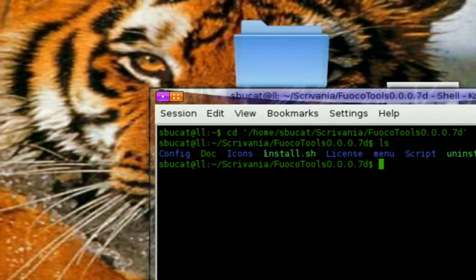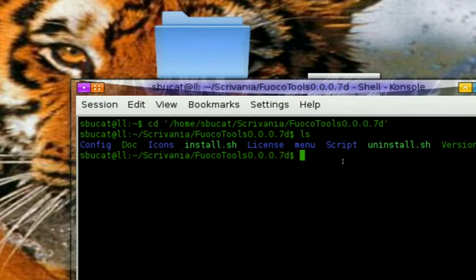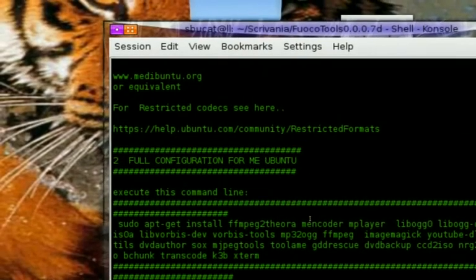So now for installation, you have to type this sudo install, and when you have written your password, okay, you have finished.